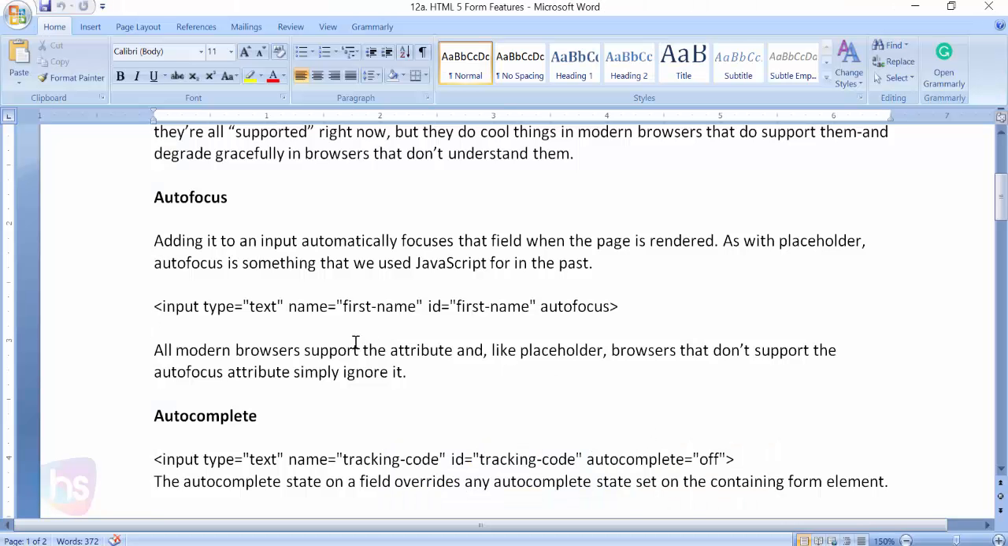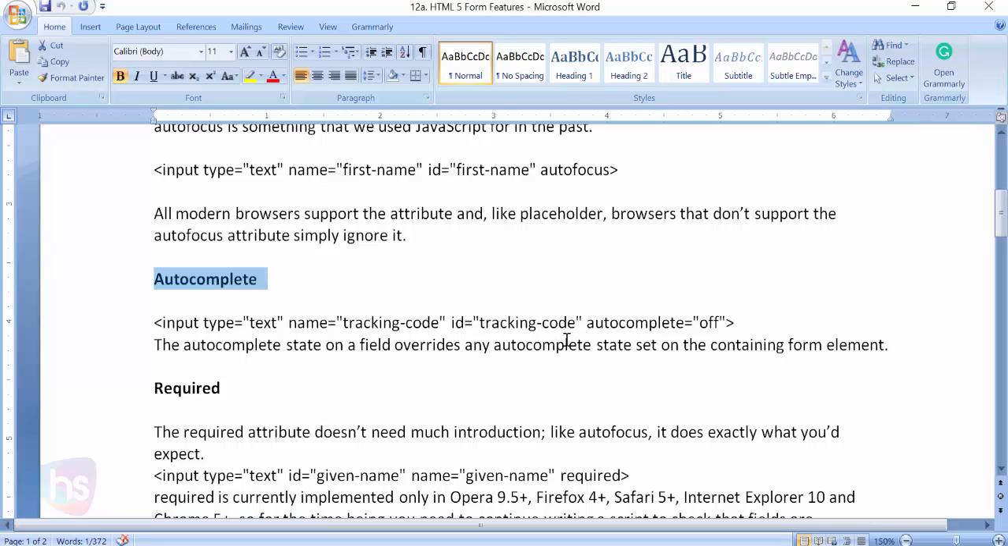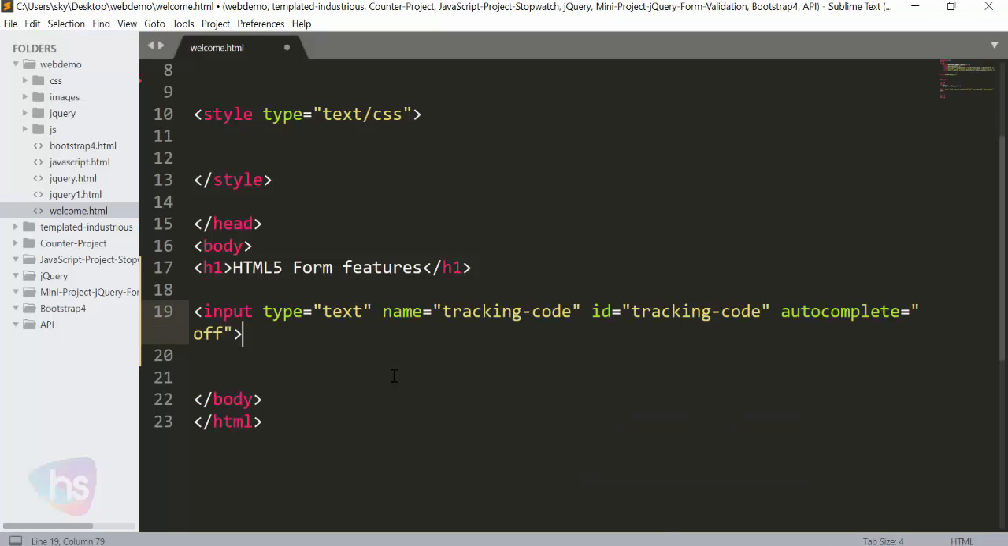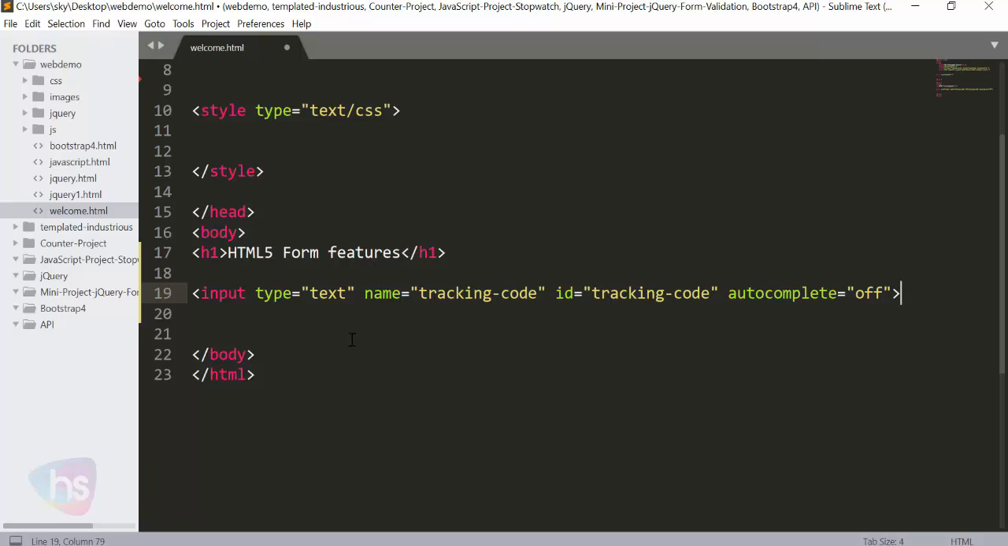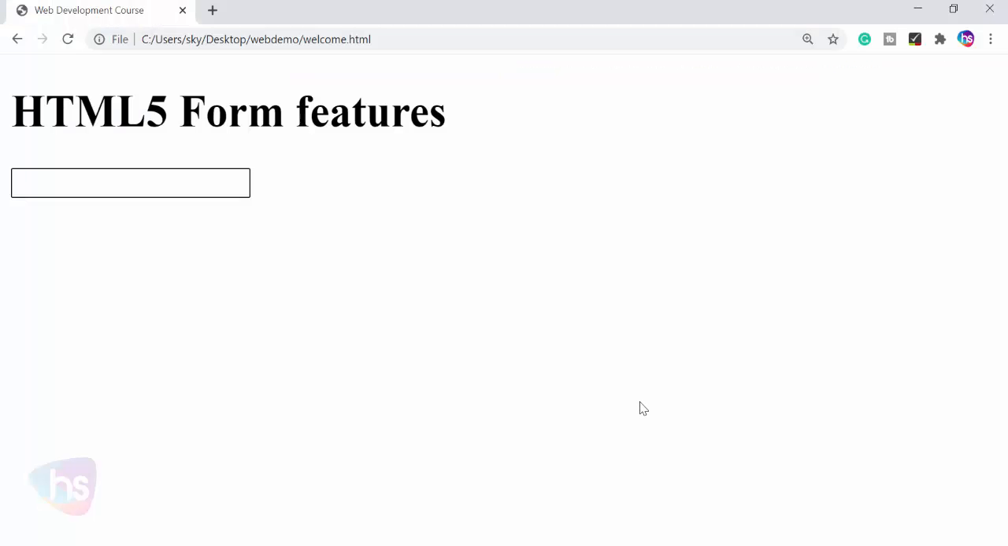The next one is autocomplete. This is very important to have in your HTML form for the controls. Here I am going to give you a simple example for an input text box. This is the so-called important one. Why is it important? autocomplete equal to off. I'll run this first and I'll explain. If I run this and enter something here and submit.